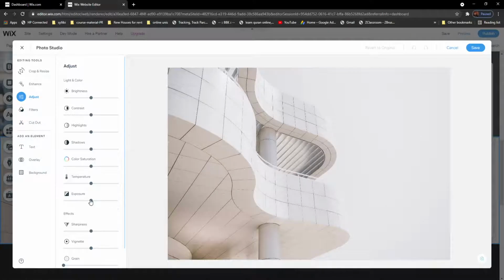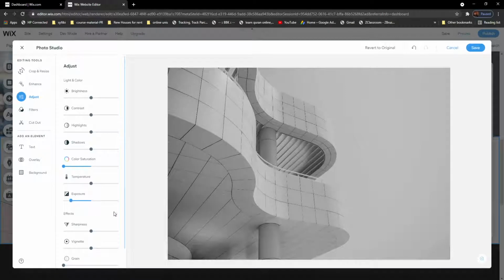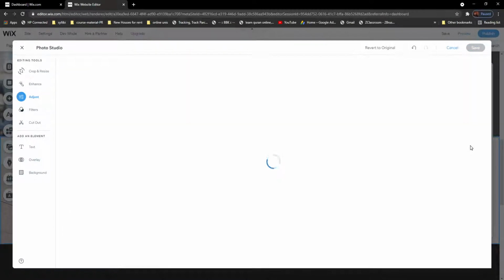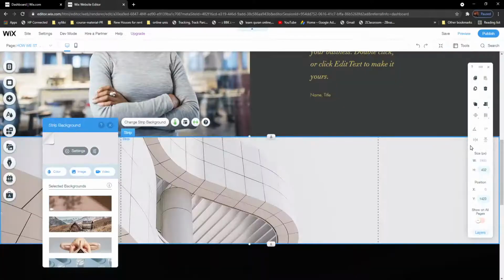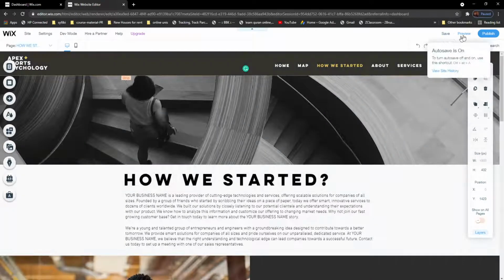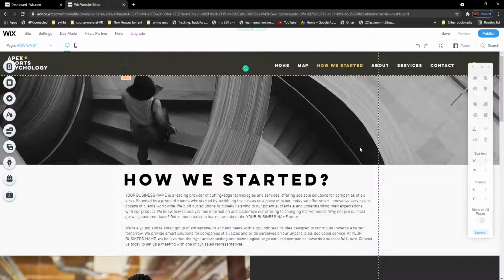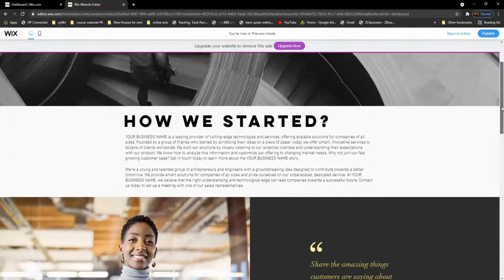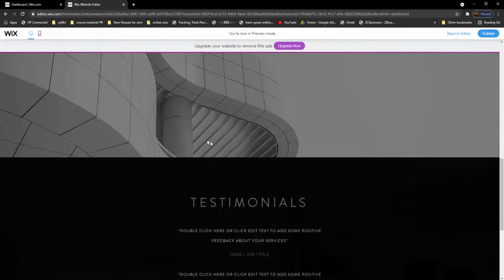So I can make it no color, less exposure, less bright, and that's all. And there is a parallax effect. That's good. Now if I go to preview just to see what we have created, how does it look? Now you can see this is animated. Now if I go down, it's good. And now you can see this effect here, the parallax effect.